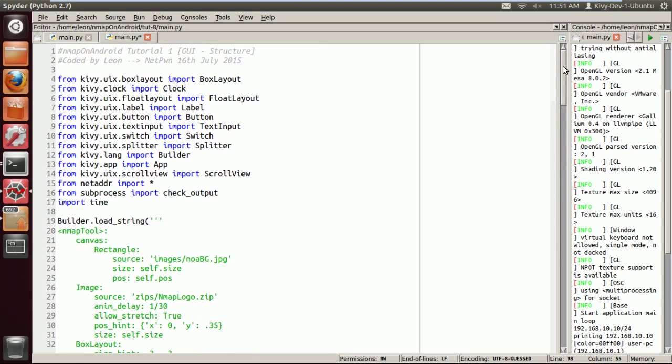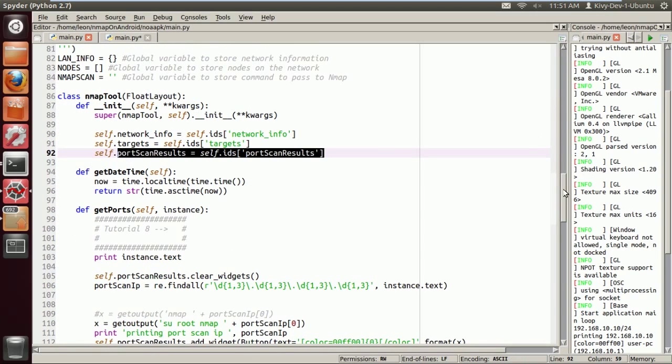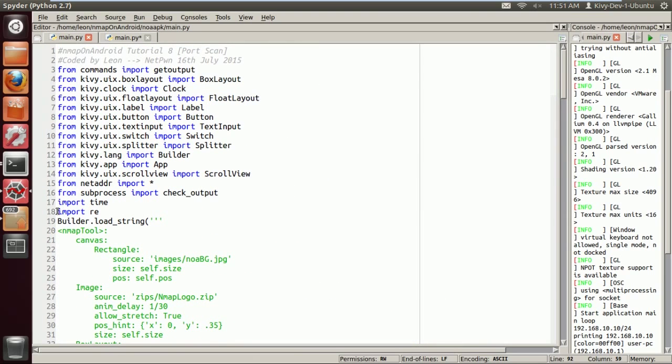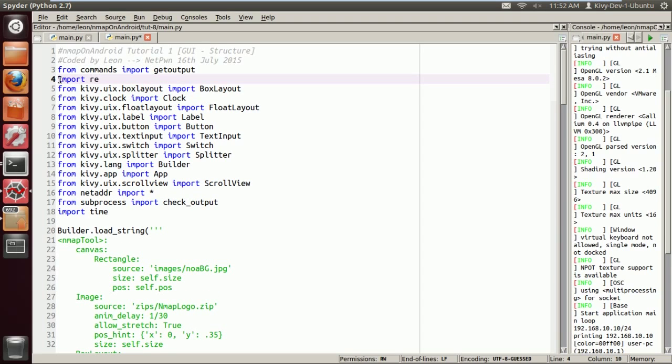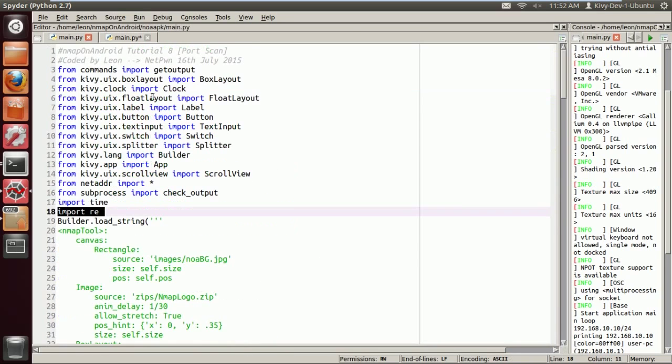Okay, and also there's a couple more imports. We've got the re module, which we're going to be using, and I'll explain why. And also we're going to import the commands module, which is another module that you can use to get output rather than using the subprocess module. I'm going to show you how to do that using this. All right, so we've got from commands import getoutput, and we've got import re. So let's do that. So we do a from commands import getoutput. And let's do an import re.